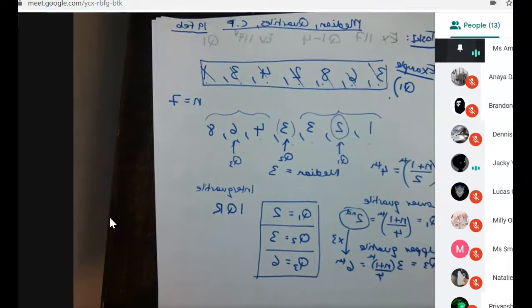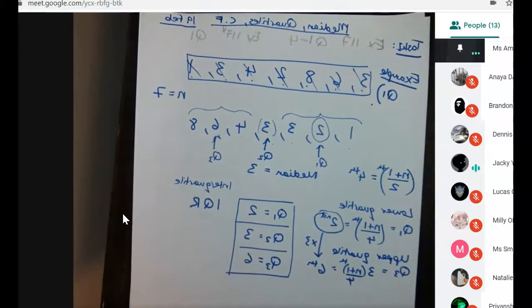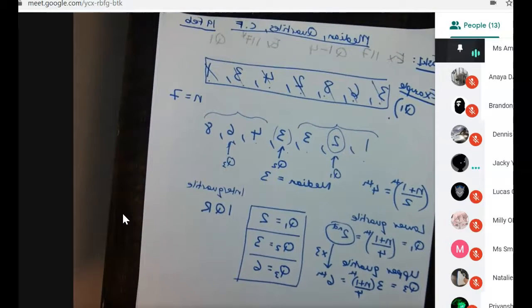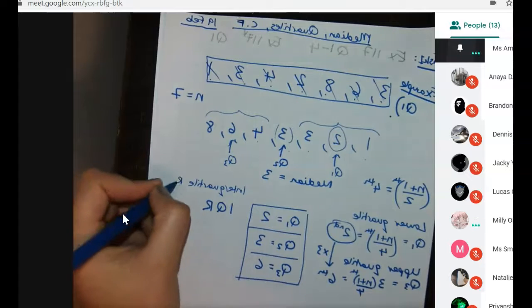I didn't get that. You didn't get it. Were you in the lesson the other day when we talked about it? I don't think so. Okay. In that case, I'm going to ask someone else instead. How about Millie? Millie, do you know how to find the interquartile range?